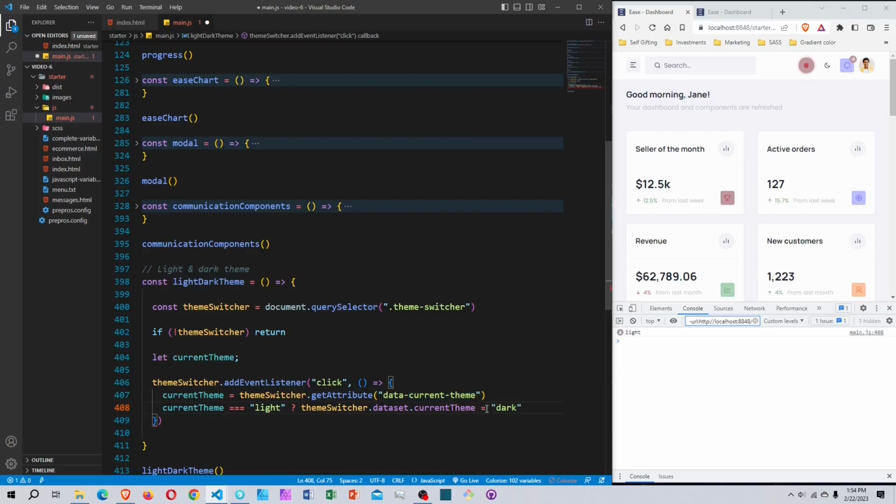Okay, so when we click it, if it's right now a light theme, you click it, it should be dark theme. So that's why we want to change the current theme to be dark. Else we want to change the current theme to be light. Okay, so if it's dark, we change it to be light. If it's light, we change it to dark. So I just paste it again, change this one to light. Okay, so if I save this now, let's console log that current theme again.